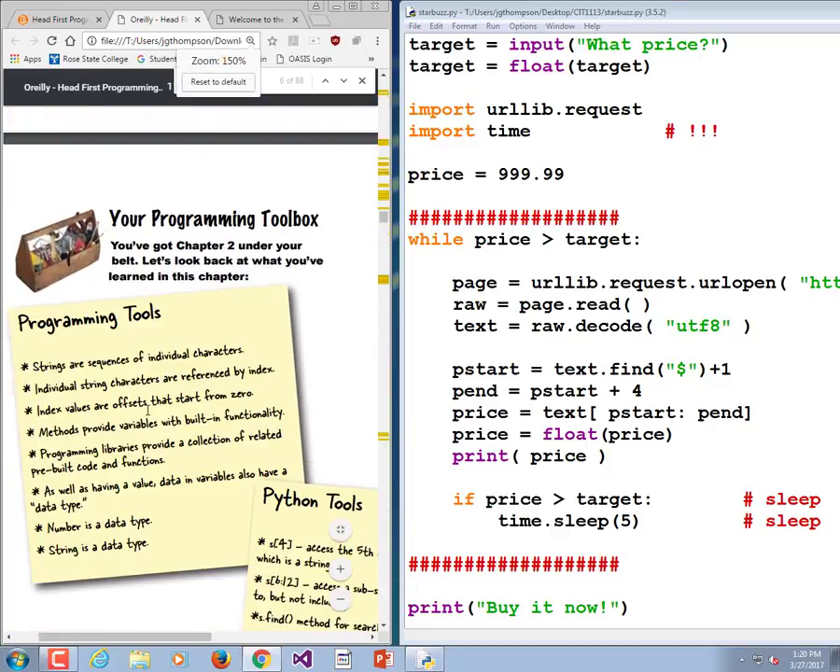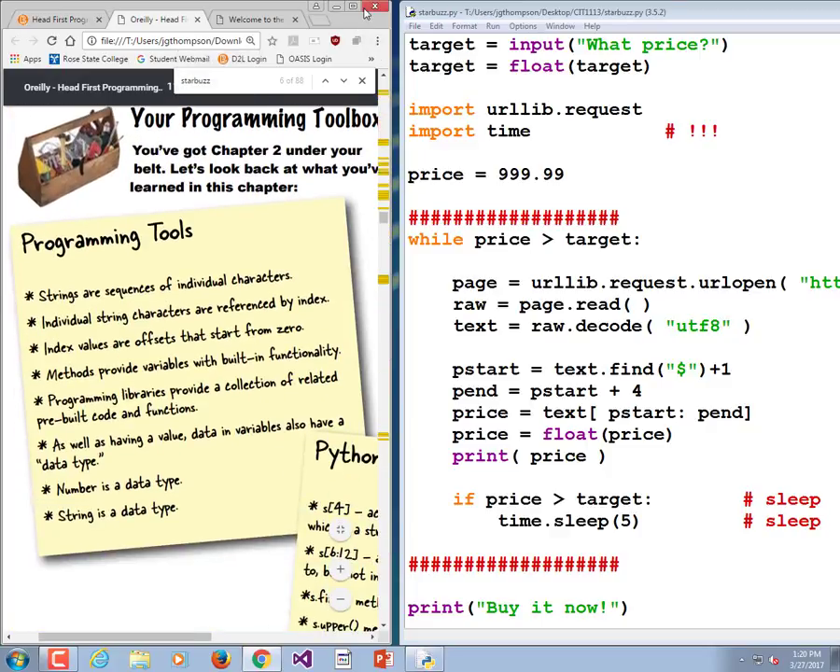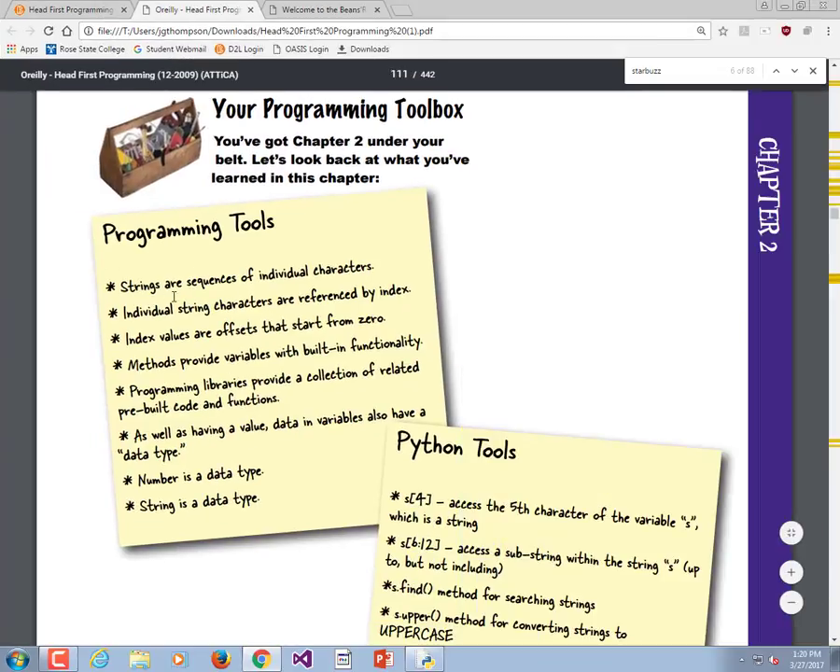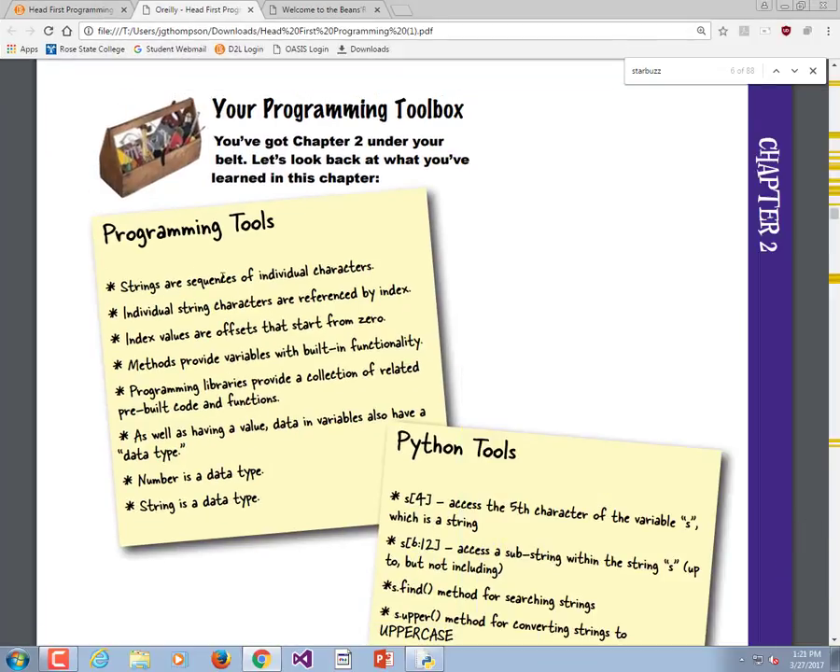So things we need to know. What is a string? It's a sequence of characters. Each character in that string is referenced by an index number. Index values are offsets that start from 0. So it starts at 0 and then it goes out.